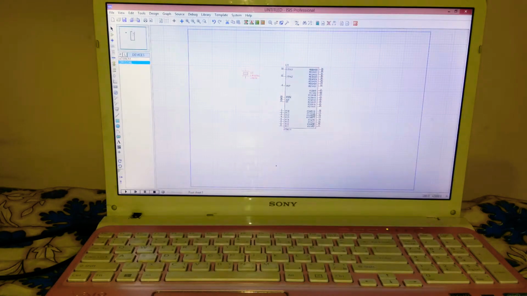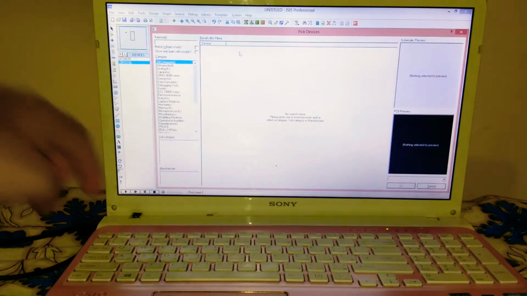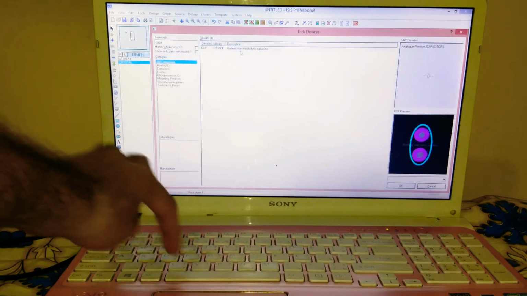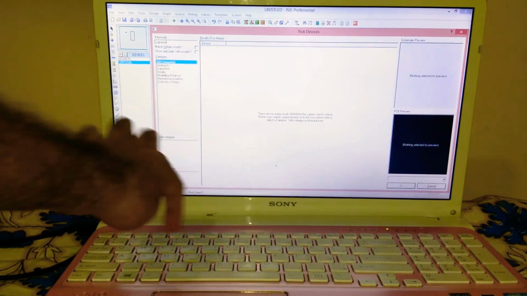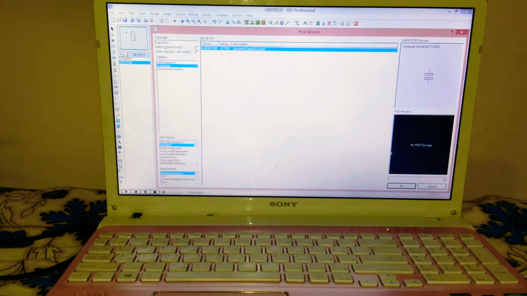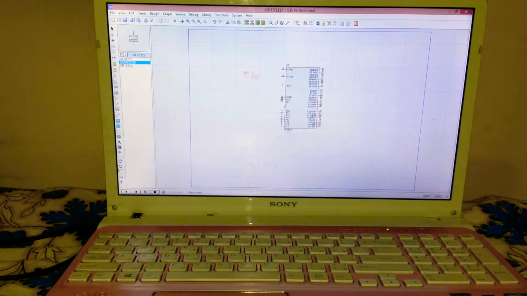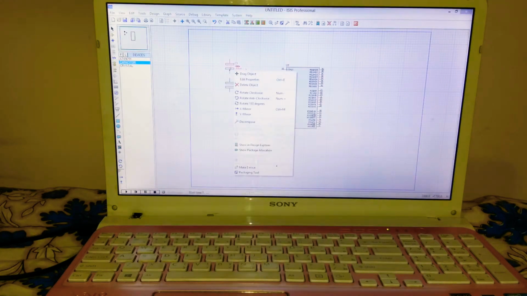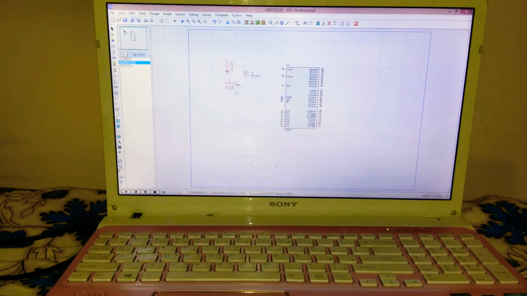Now I'm going to take some capacitors down, so just press capacitors. Here we go. All the categories are here, so just press the capacitor, press the OK button. So we have the capacitor down here, and we have another capacitor, so just rotate it clockwise.